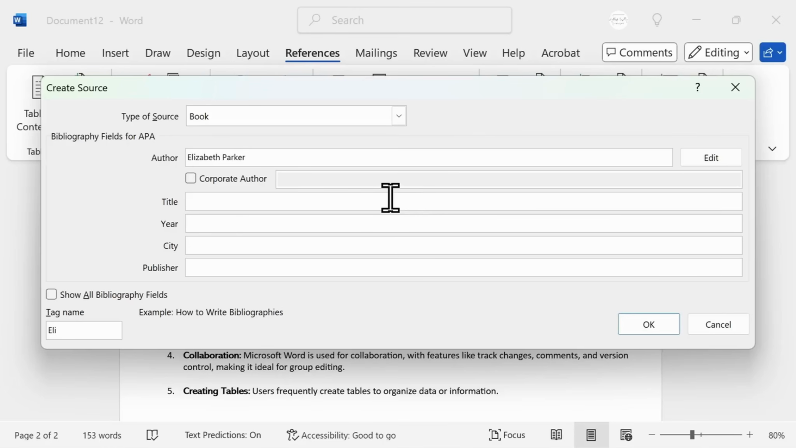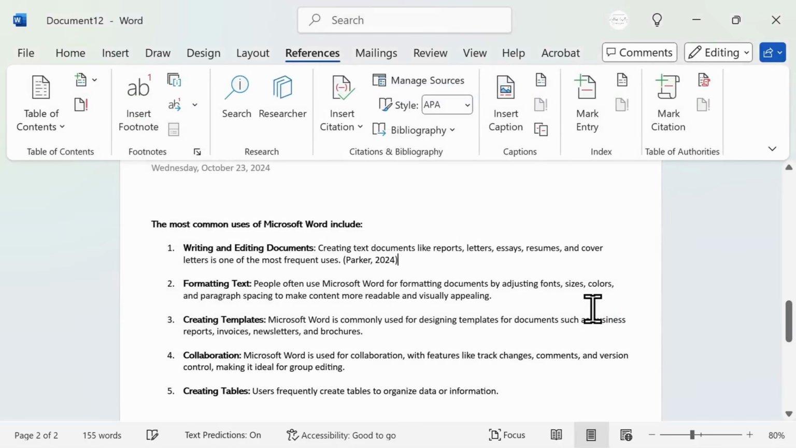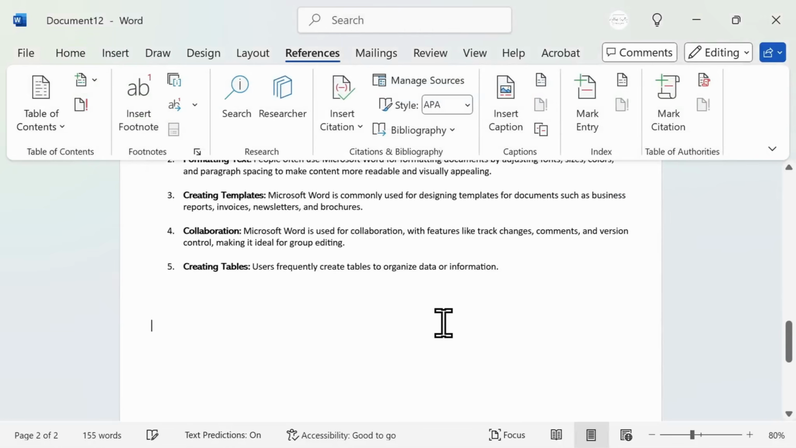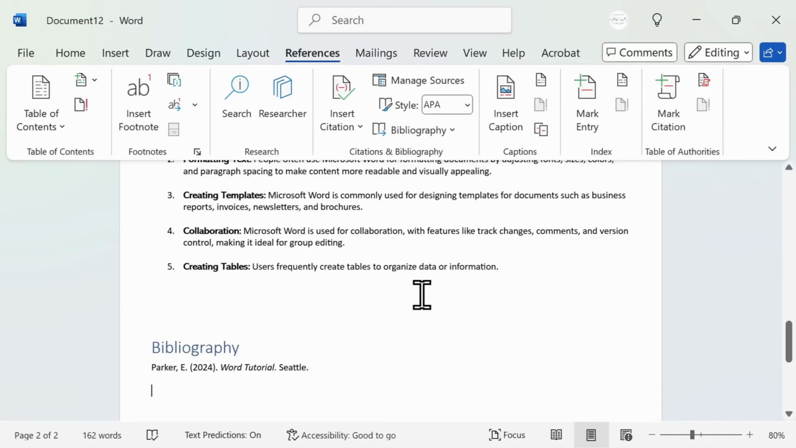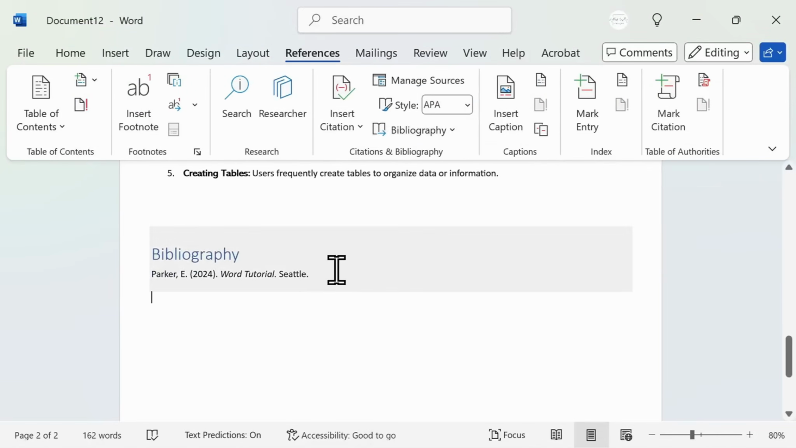Once you've entered this information once, Word will automatically save it, so you don't have to recreate each citation every time you need to reference it in your document. Once you've put all of your citations in, if you then choose to add a bibliography at some point in your document, the citations you've already created will automatically appear, making this super easy.